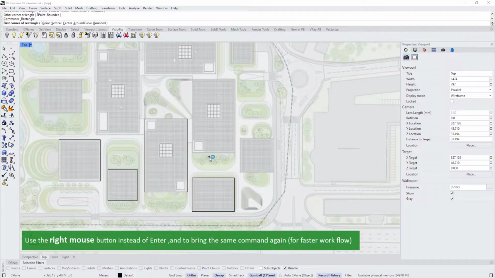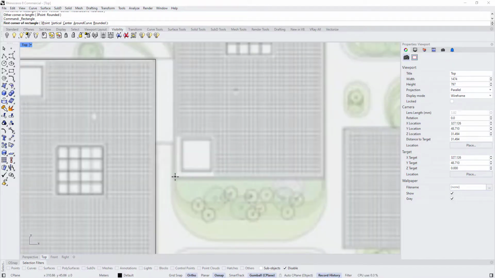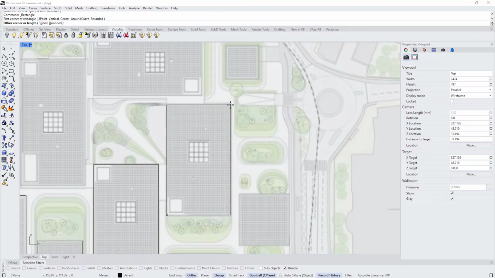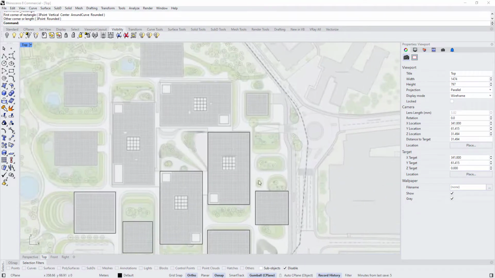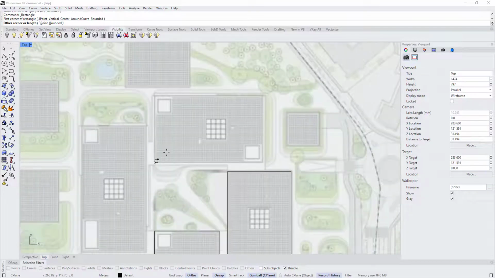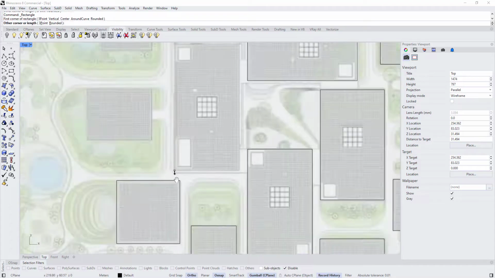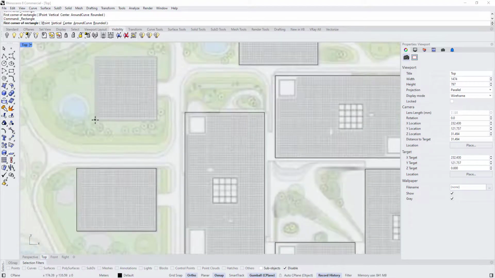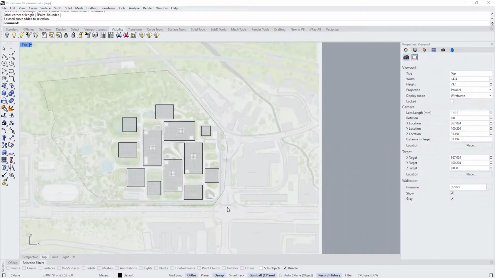I'm pressing the right click to bring the last command again, and I'm using the right click as enter too. Okay, now we have drawn all the rectangles.